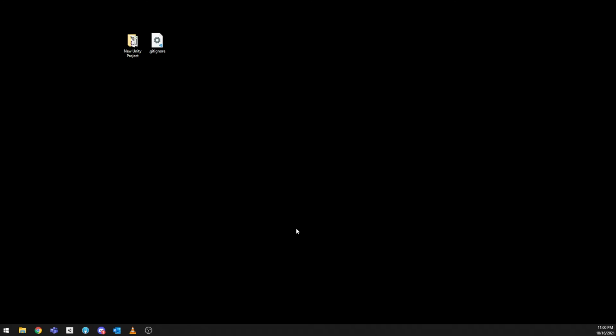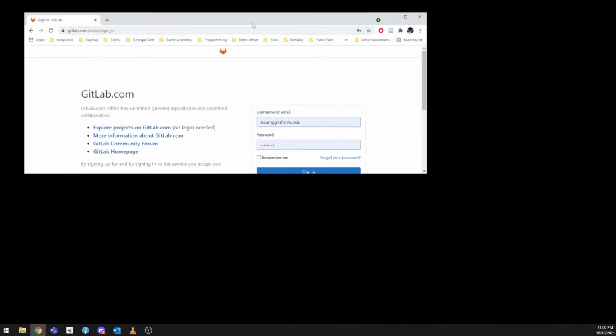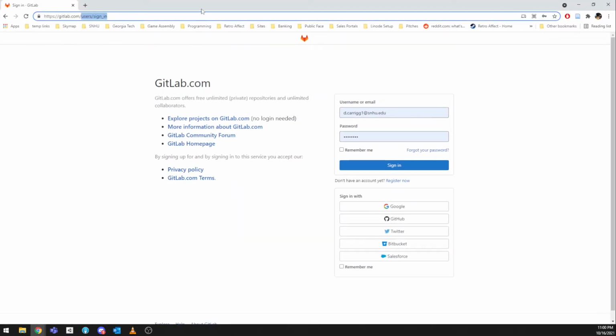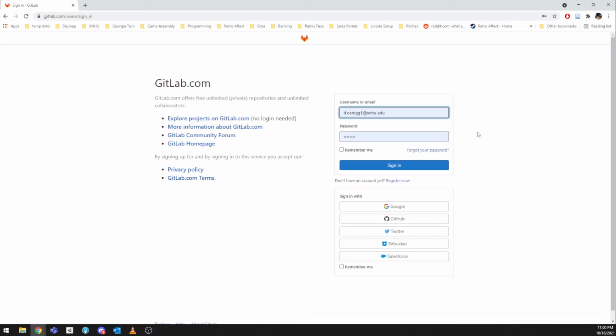All right, to initialize my Git repo, the first thing I need to do is go to gitlab.com. Gitlab.com looks like this. And I want to go to login here in the upper right. If it's my first time here, I'm going to have to create a username and password for this. And when you do, please use your snhu.edu email address to do so. I already have one, so I'm going to go ahead and sign in.